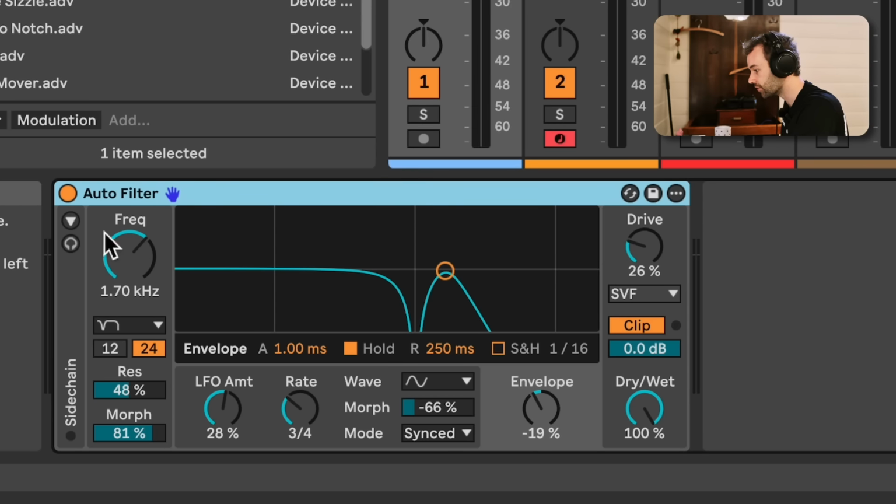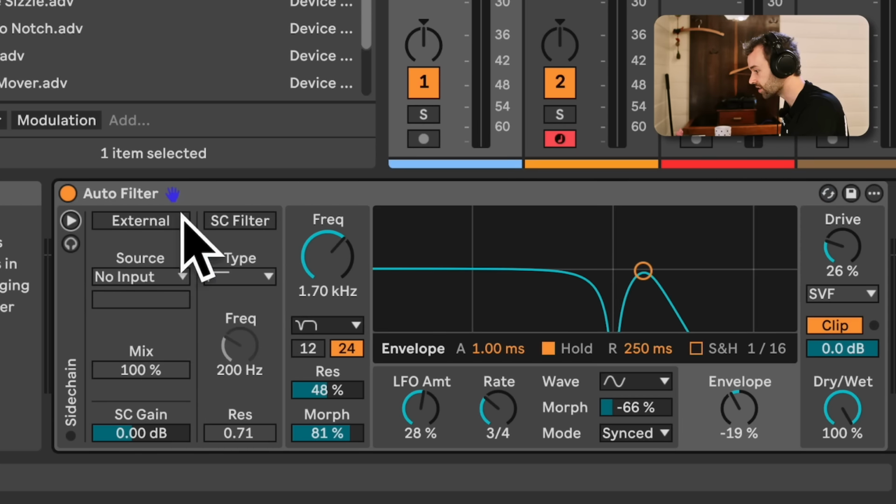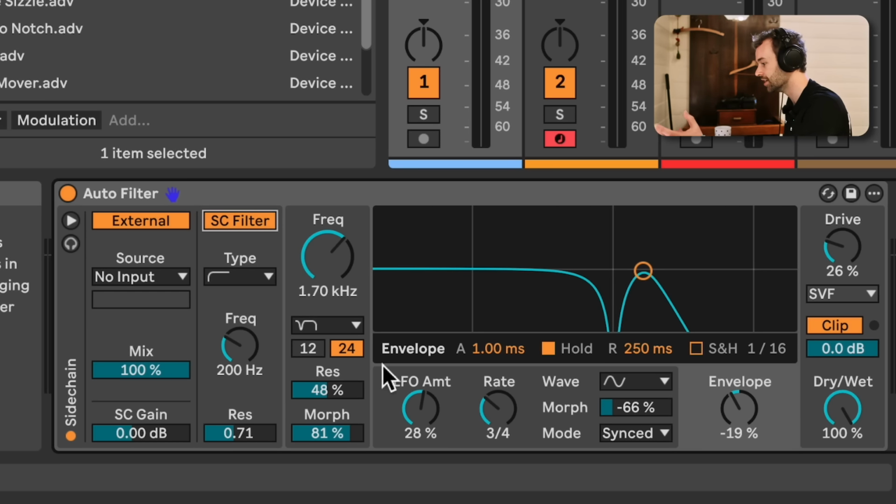If we right click on the device title bar, we have the redesigned sidechain input here, as well as a sidechain filter to trigger the envelope follower here with an external sidechain input that's being filtered, which is super cool. I like this new redesigned sidechain as well. It's a lot more obvious that there's sidechain capabilities in this effect.